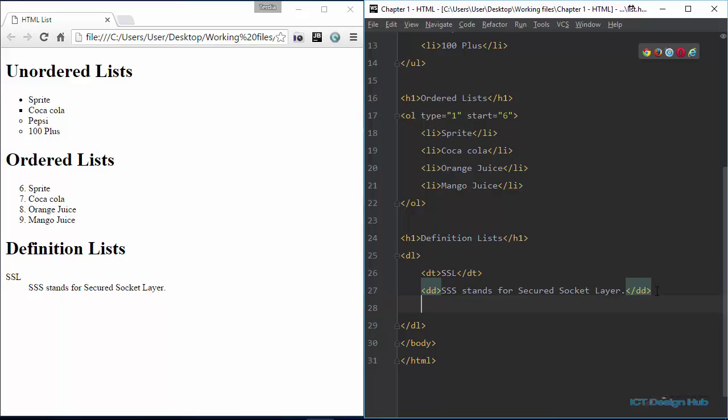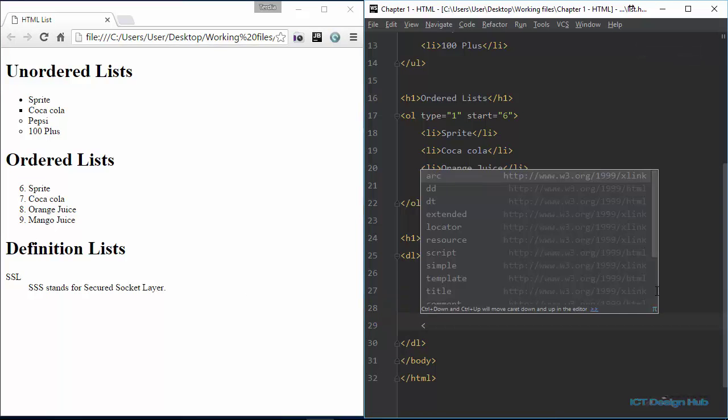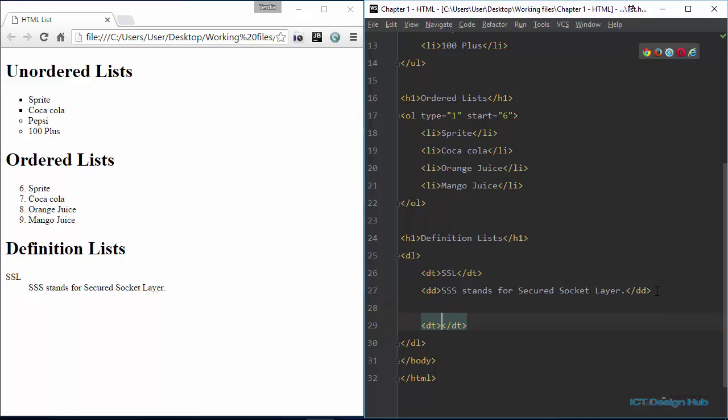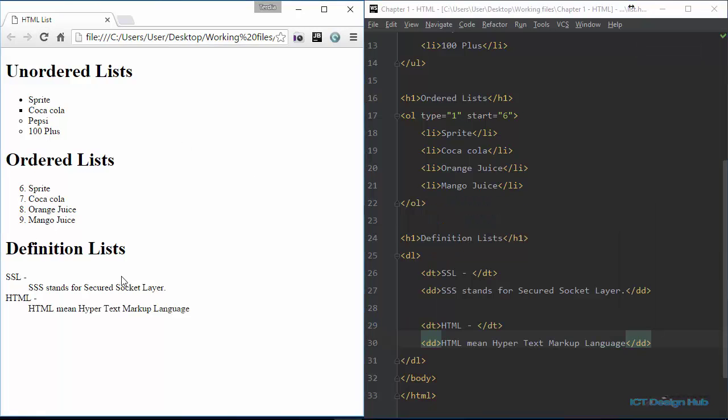Let's add some more items. DT to get a term, and now we want to say HTML. Save and refresh, and here we have the items. You can add as many items as you want. The list goes on and on.